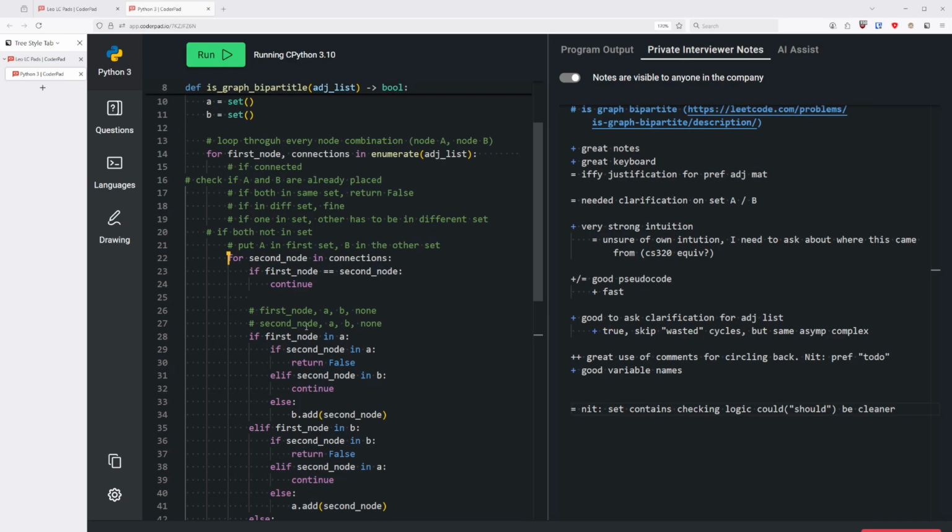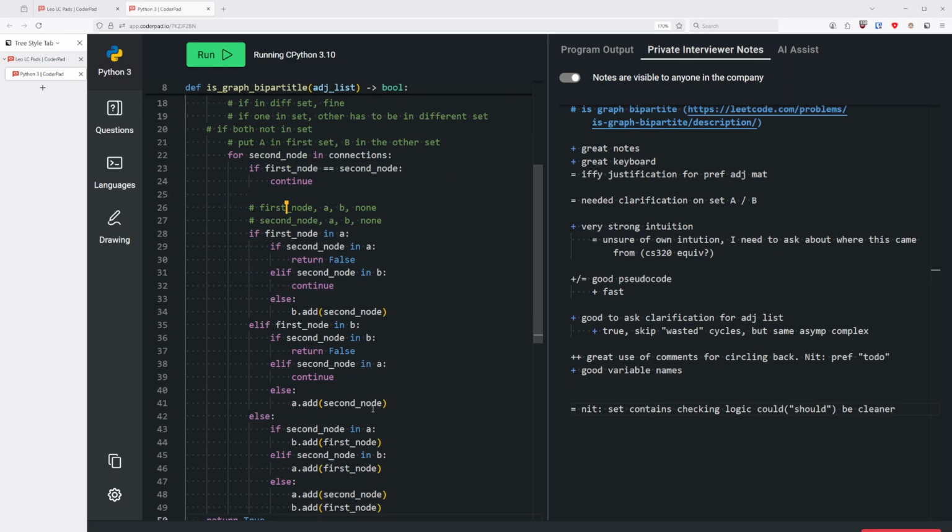Let's just check all the if statements are considered. If first node equals second node, yeah, so if they're both pointing at the same node, you don't care. First node can be A, B, or none. Second node can be A, B, or none. That's 9 combinations. I have 9 nested if statements. Okay, I think that's mostly it for the function.